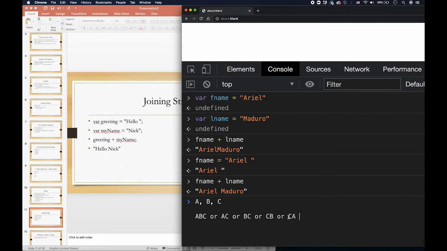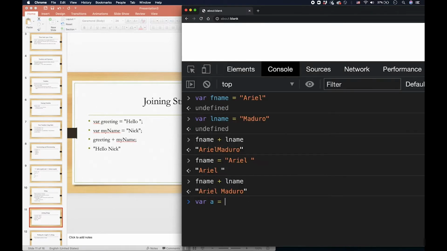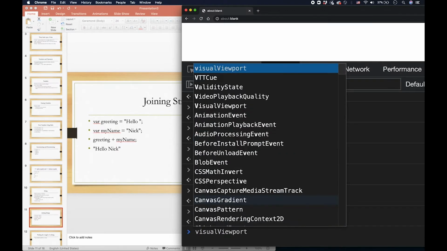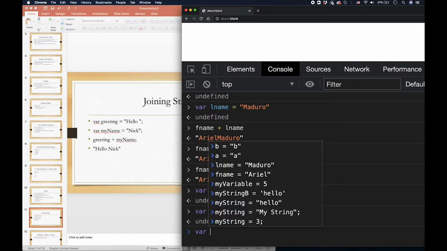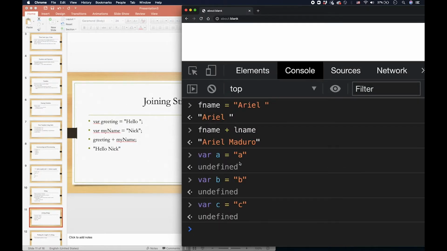So you get ABC, and let me just do that. Var A is equal to A, var B is equal to B, and var C is equal to C. So you have this information stored somewhere, and you need to manipulate and add anything you want. So you start doing, well, I want to add A plus C, and then I'm going to get AC.